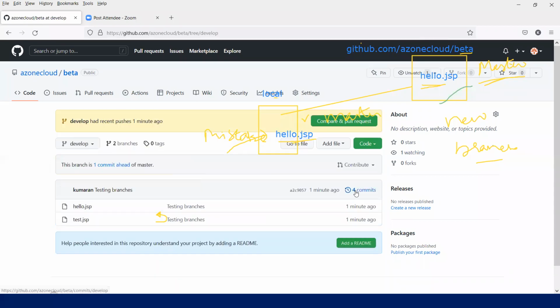I'm expecting 4 commits. 3 commits, and the test.jsp file is only available in develop branch, because this is something which is testing. I'm only keeping it for test purposes. So it is available in only develop branch. Everyone, are you clear, participants? Hello?